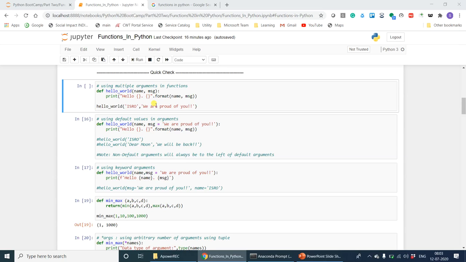Now let's see how we pass multiple arguments in functions. Rather than passing just one value, which was name, we use commas to separate and pass as many arguments as we like. Now if we have to print it, we are using the dot format here. So I hope you have not forgotten it.